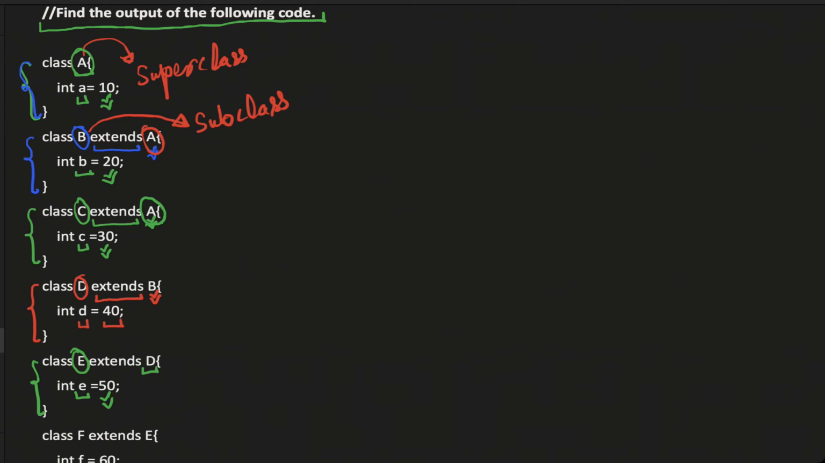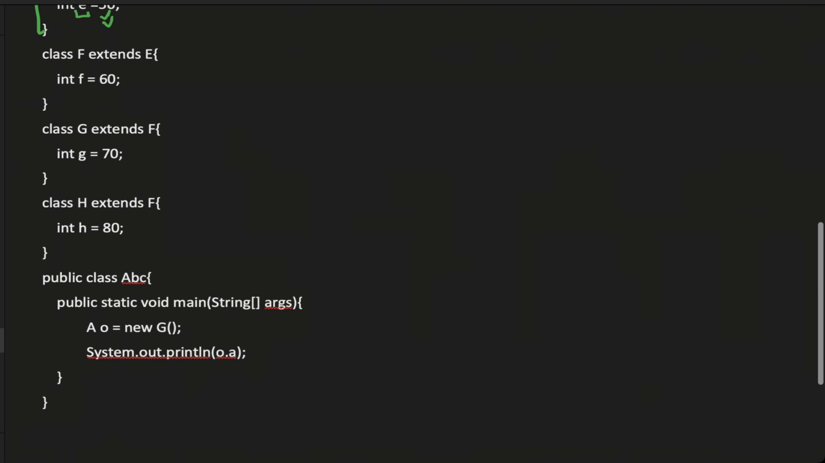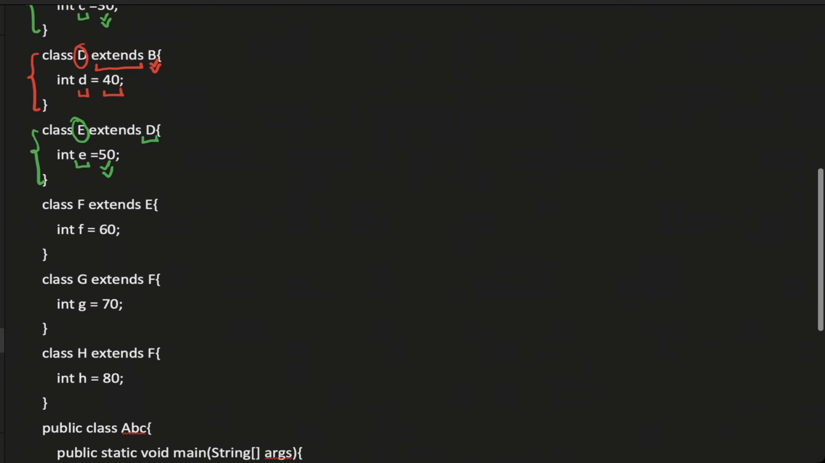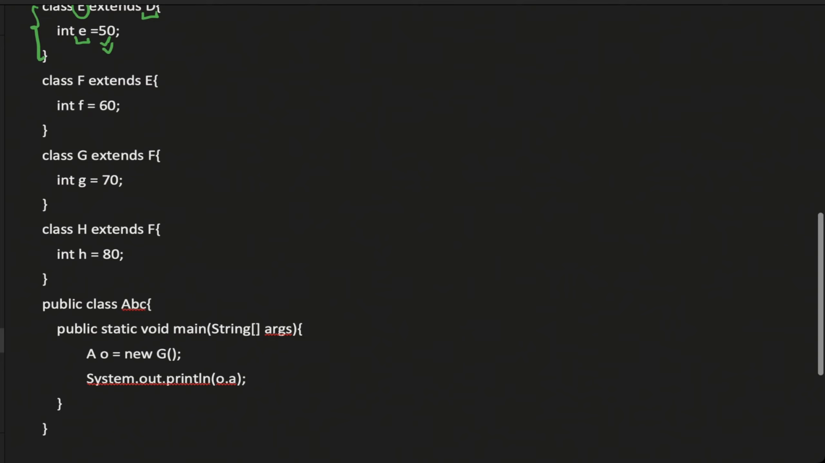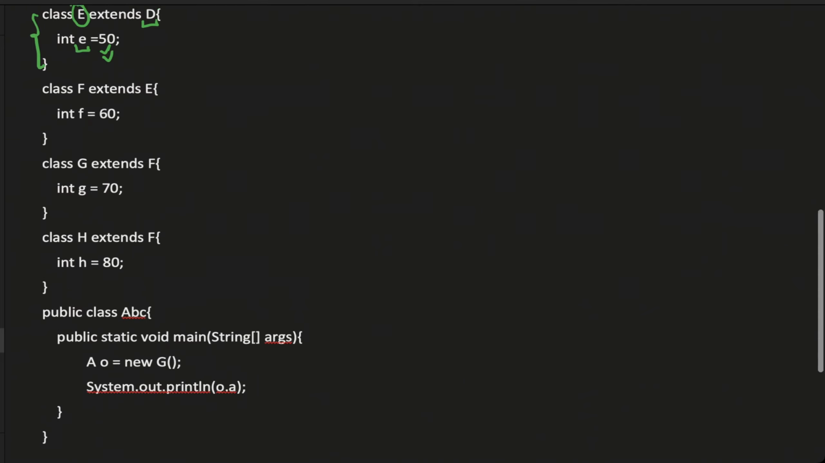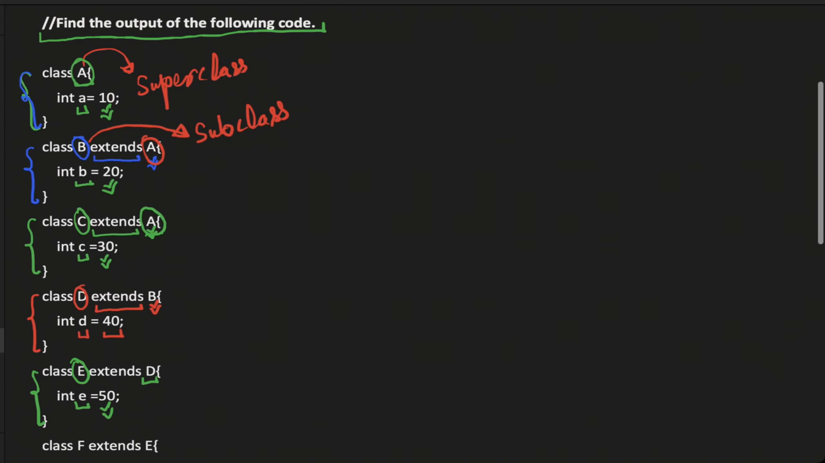Okay, let me show you the whole code so that it would be easy for you to understand what is happening here, and easy to find the output of this code. Okay, this is the code. See properly. If you know the output by seeing the code, you can comment. Let's see the output step by step, how we are trying to find it out.